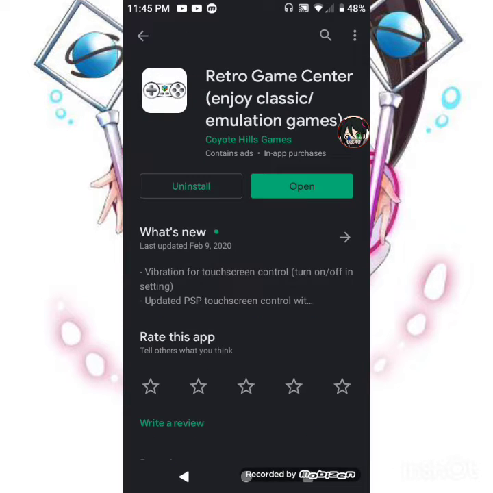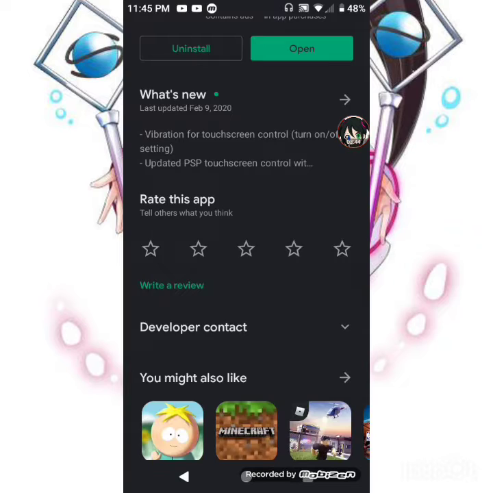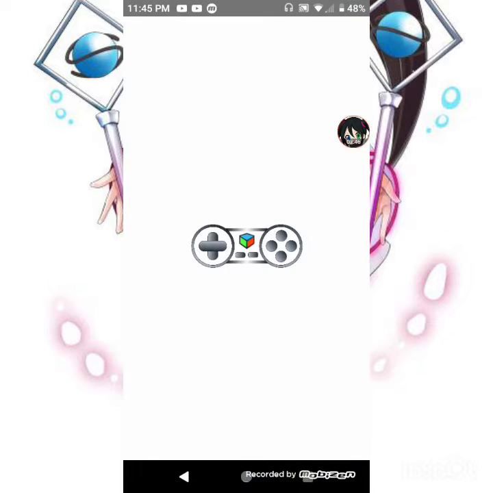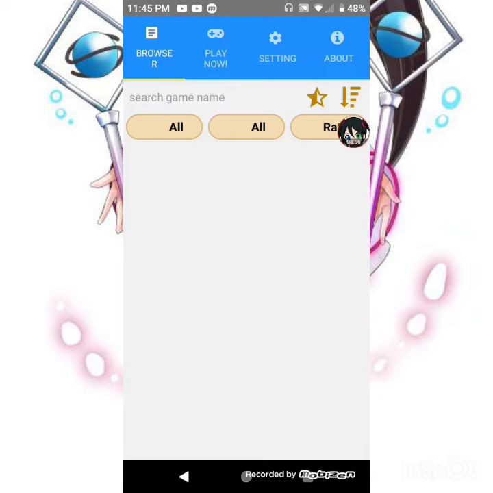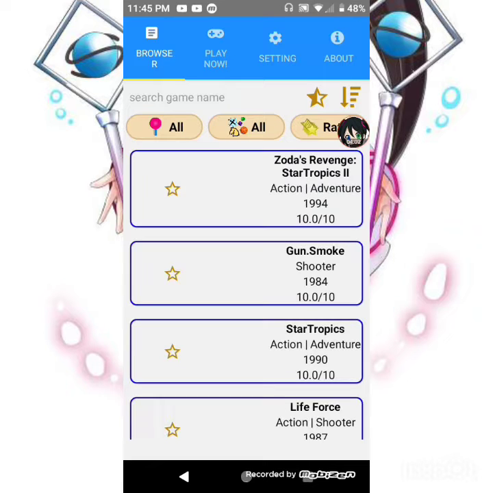And that emulator is Retro Game Center. Enjoy classic emulation games. This right here is basically an all-in-one emulator. So you could really just download this. I just prefer to have each emulator for its own. But I mean, there's no technical reason. But when you get this emulator, do not click Browse Games. Go over to Play Now.